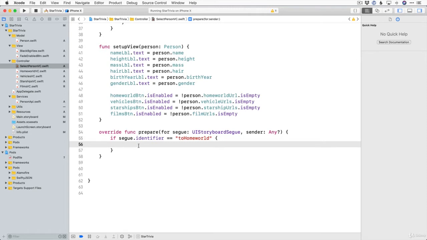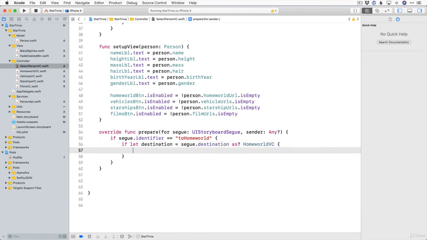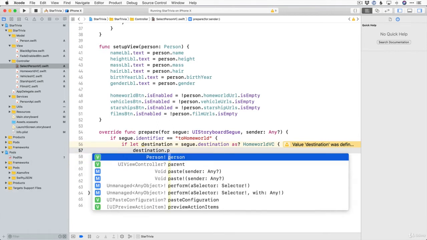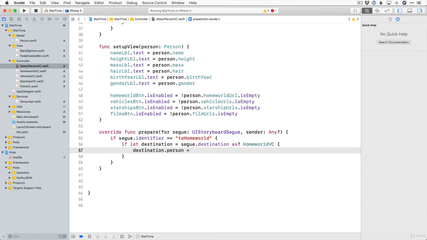Next, we need to get a reference to our destination. So I'm going to say if let destination is equal to segue.destination, and that will return a generic view controller. So we have to cast it as the view controller that we want it to be, which is HomeworldVC. If that works, then we can set destination.person, the empty pizza box on the other side, equal to, and here we're going to need a class variable so that we can set this equal to it.